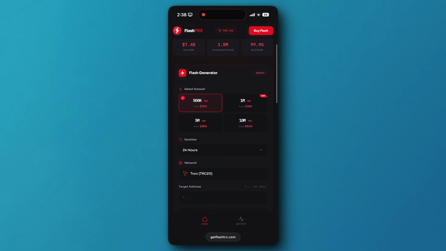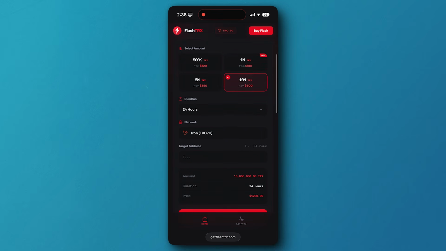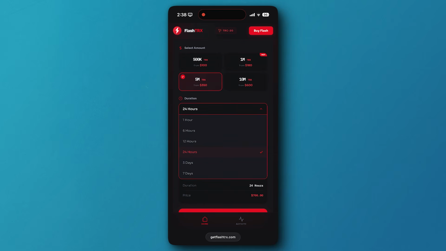Okay, so first I need to choose the amount of TRX. There are a few presets available, just pick whichever one matches what you're trying to do. Next is duration. That means how long you'll need the tokens available. For a quick transfer, the shorter option usually makes sense. If you're planning to spend more time working on the TRON network, just choose a longer one.